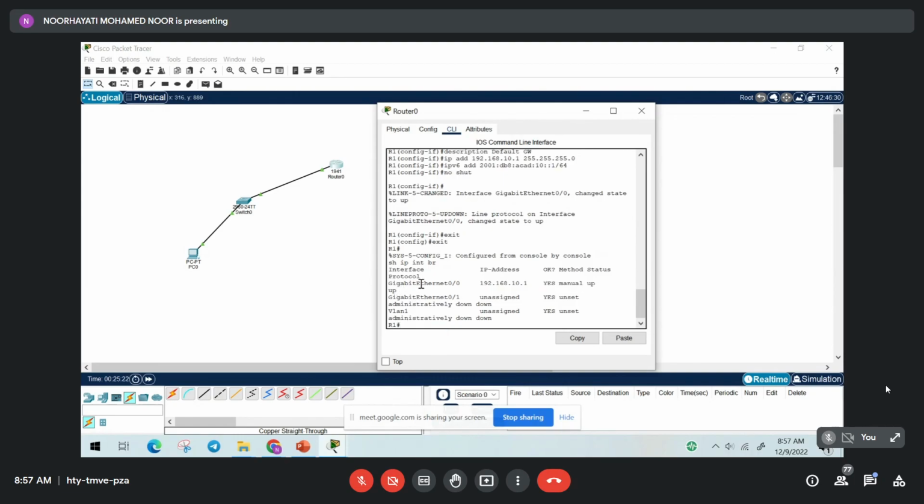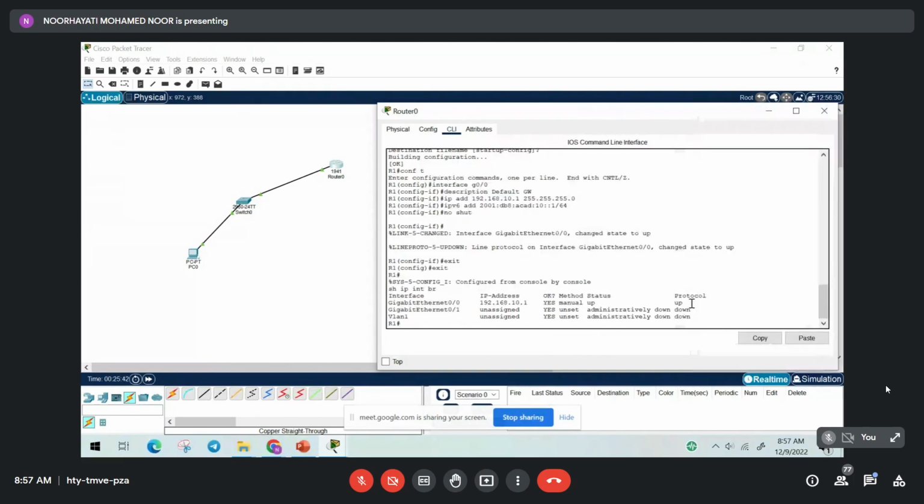You find that you have two interfaces for your router. This is router 1, and we have configured 192.168.10.1. Everything is okay. Status is up, the protocol is up. But we have not assigned the other side, so that's why you will find that the status is administratively down and the protocol is down. Once you configure this, you will find that everything will be up.